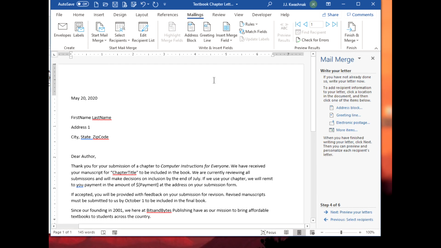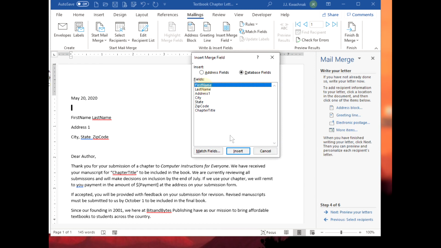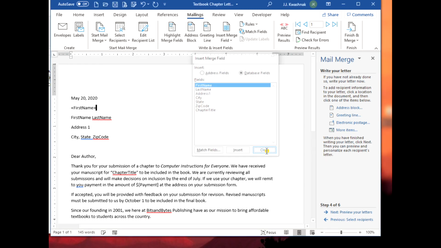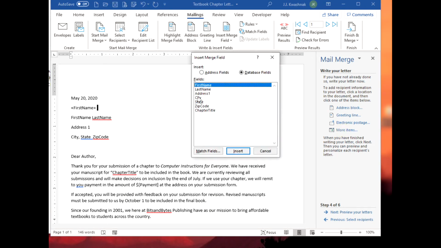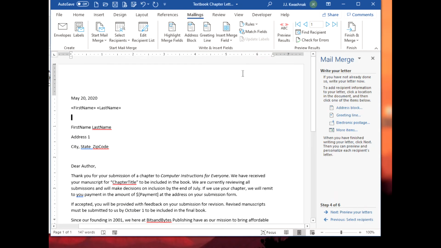grader project. So we can add in more items here, and we can say we want to do first name, insert, and close. And then I want to hit space, and then I want to do last name, insert, close. Hit return. And then I can also use insert merge fields here, and I want to insert the address. Hit return.